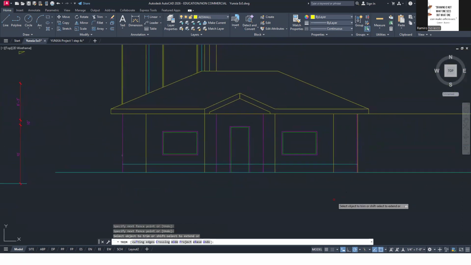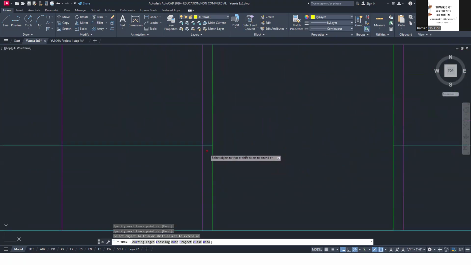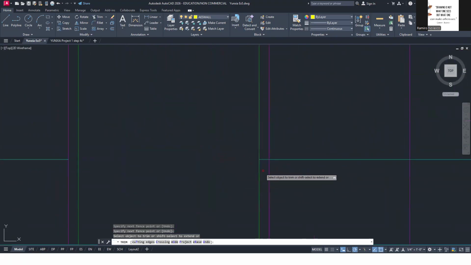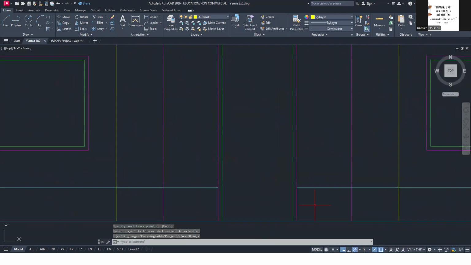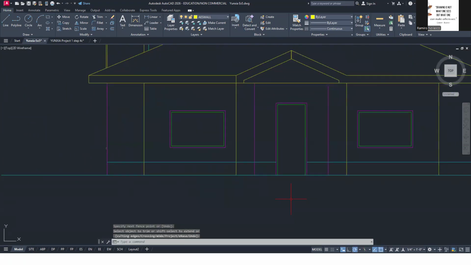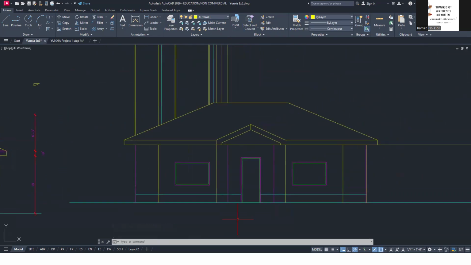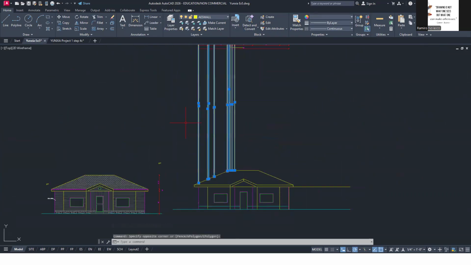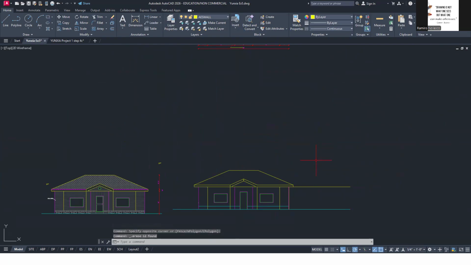Okay. And then we can do our hatching. Trim. Sorry. I don't want to do that there or here. Okay. And then we can do some hatching next. So I can erase this now. I don't have a need for that.